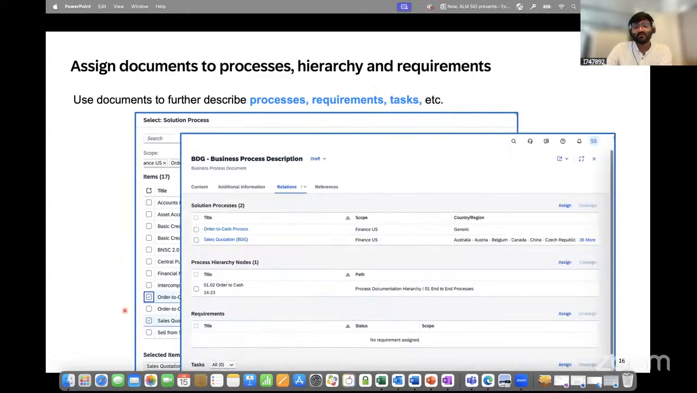And then yeah, you can see the relations. That's the new update. We have created relations, and you can see solution processes, process hierarchy node, requirement, whatever you have assigned to. You can see all the related items, where this document plays a role. You get clear visibility of it when you're linking these artifacts together with documents.